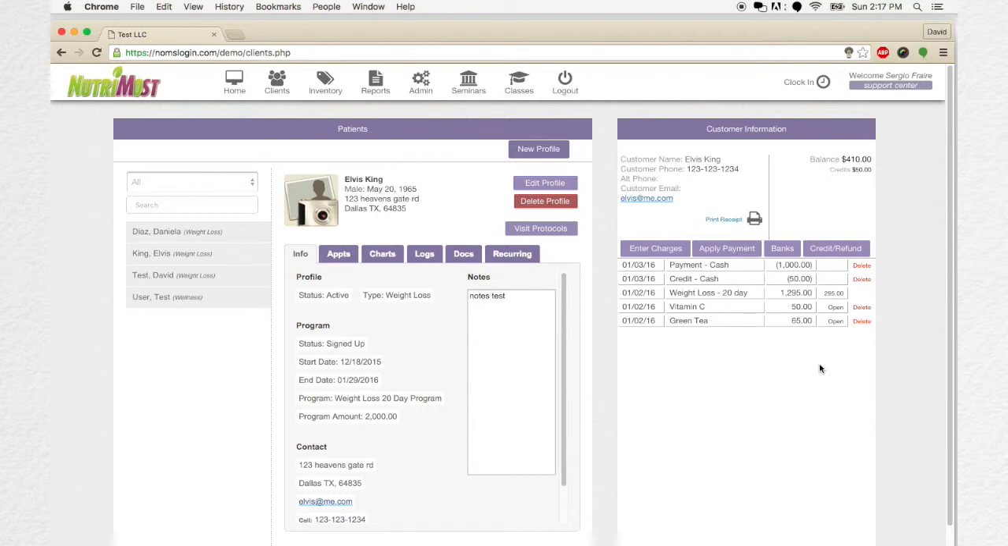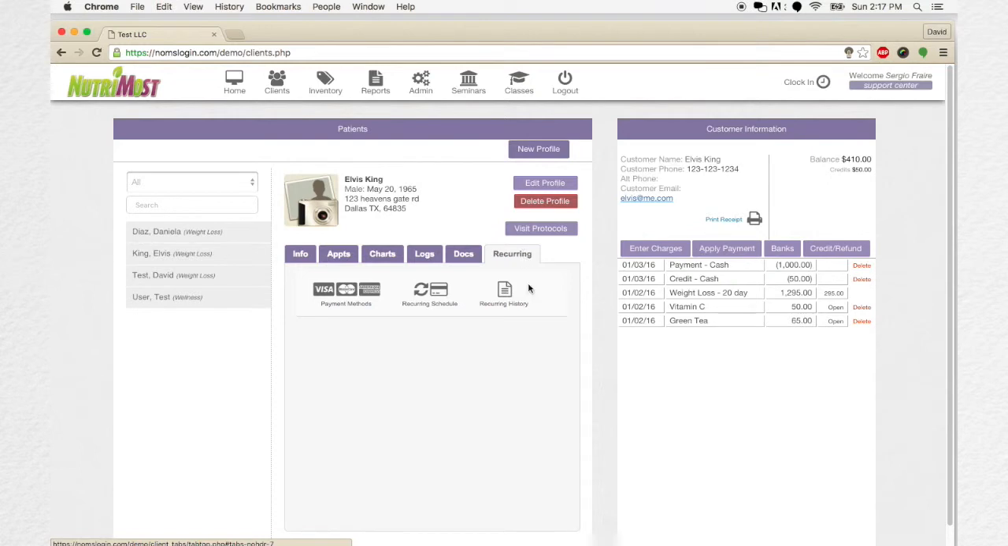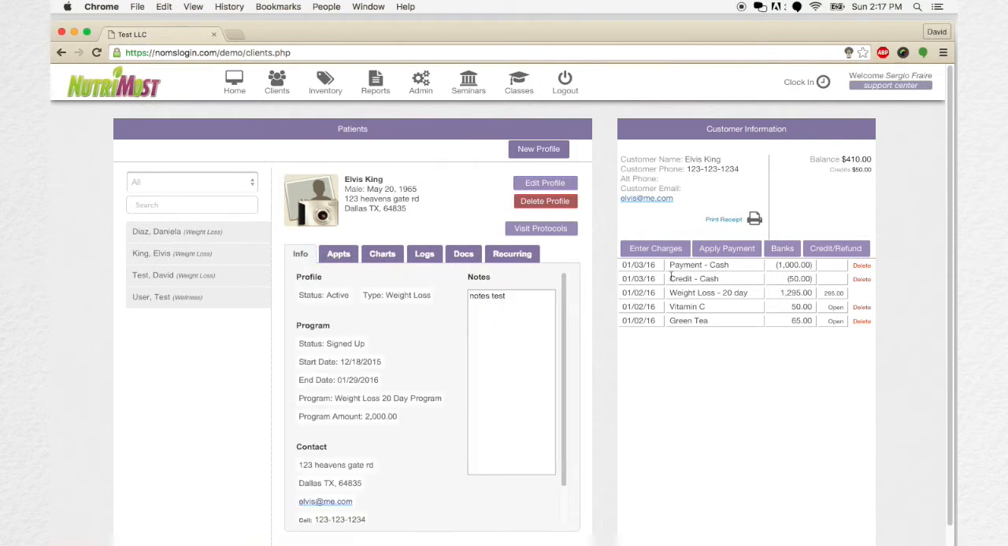Also, if you have a patient that you have set up for recurring automatic payments, every time the card is automatically run, it will show up as a credit for you to be able to apply it to wherever you need to, whatever charge you need to apply it to. So how do we apply credits? How do we use our credits?